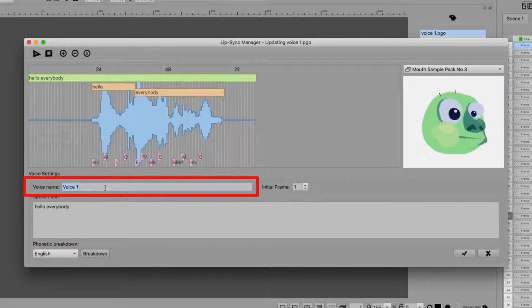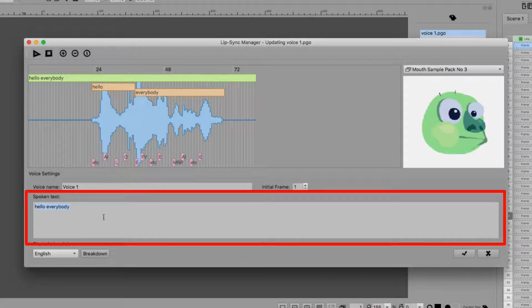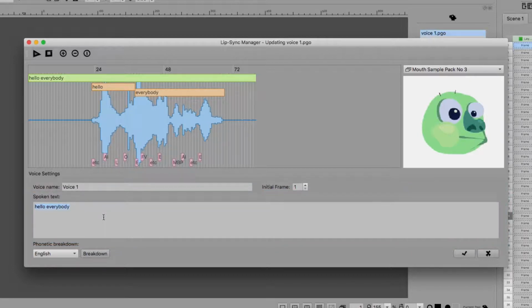D. A text input field to set the name of the libsyn record, so you can recognize it easily in case you need to modify it in the future. E. A numerical input field to set the initial frame where the libsyn record should start. F. A text input field to set the words of the sentence included in the audio file we just imported. Remember, in this case the sentence is "Hello everybody."